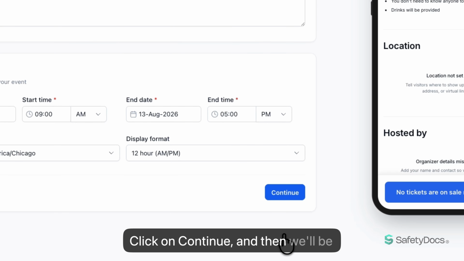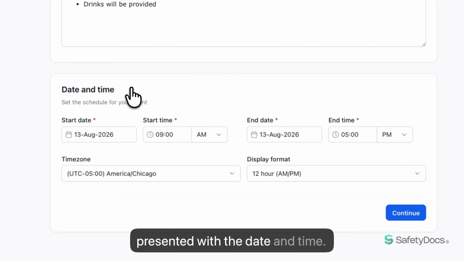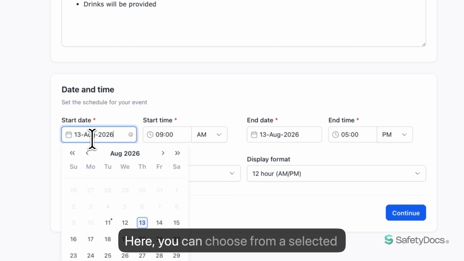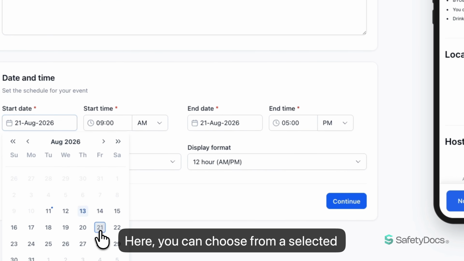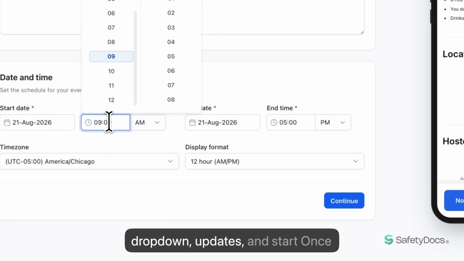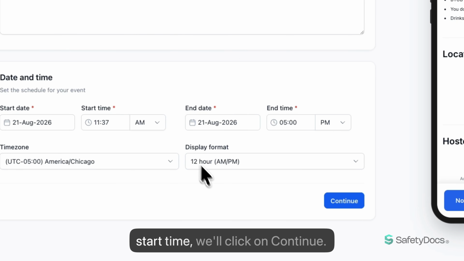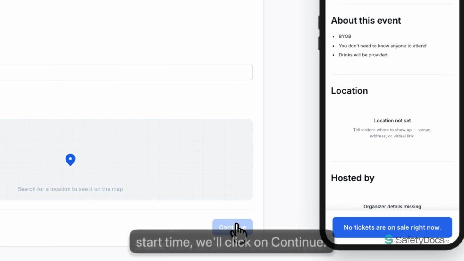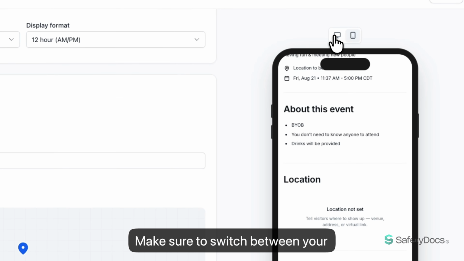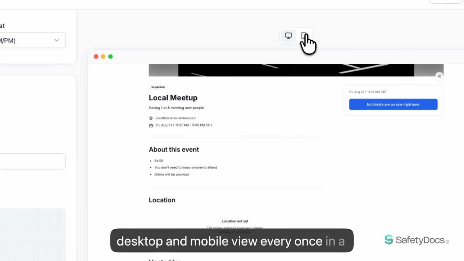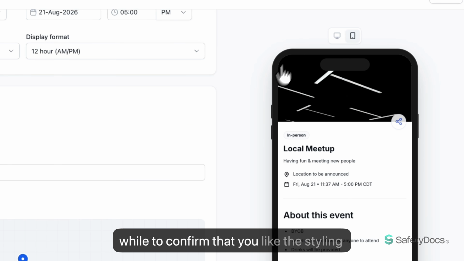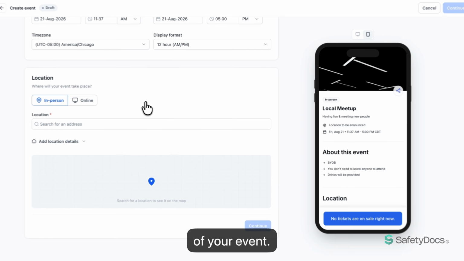Click on Continue, and then we'll be presented with the date and time. Here, you can choose from a selected drop-down of dates and start times. Once you've selected your available date and start time, we'll click on Continue. Make sure to switch between your desktop and mobile view every once in a while to confirm that you like the styling of your event.